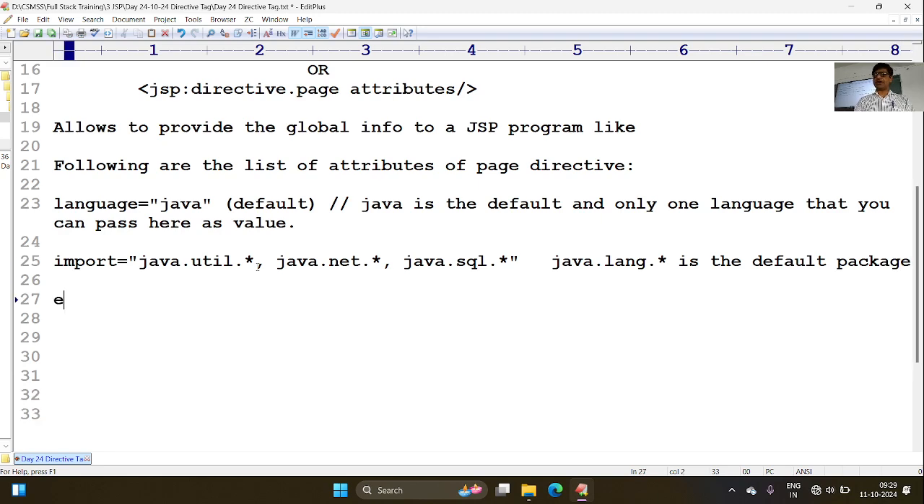Next, let me work with extends. So you can extend any class name. Here I'm adding only the class name for now. You can use it along with the package name. So extends, it is not recommended actually. It provides this attribute, but it's not recommended to use. And there is no default value.